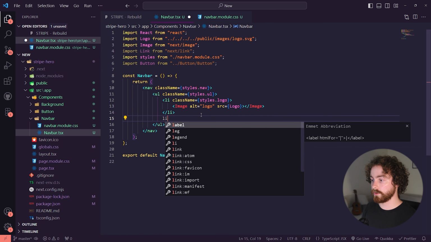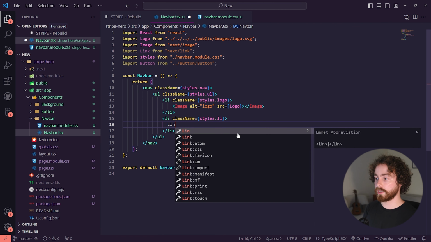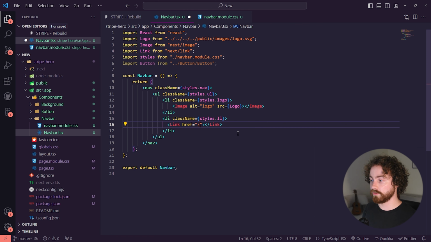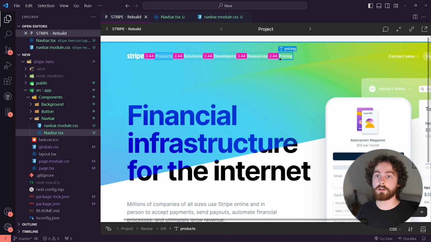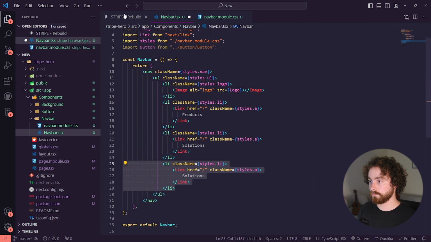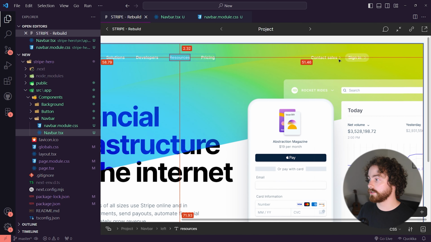Fantastic. After doing that, we want to create a second one and give it a class name called styles.li. And this will be all of our list items directed out here. So let's add that in right now. And underneath here, we want to give it a link with the href value of / with a class name called styles.a, like so. Fantastic. Underneath here, I'm going to add in products as shown in the actual design itself. And what I'll do is I'll repeat this as many times until I get to the very end, being pricing. So I'm going to do that right now. Fantastic. So once you've copied all of that, the next part is to actually add in our buttons.